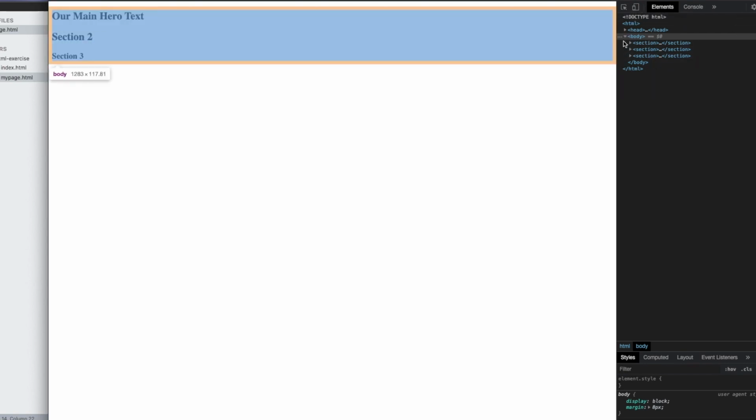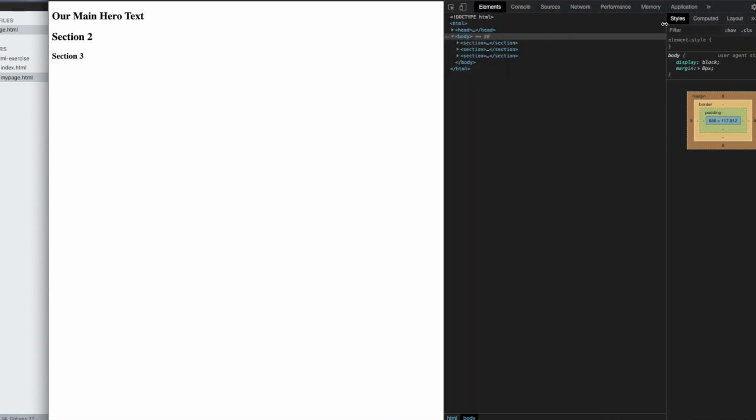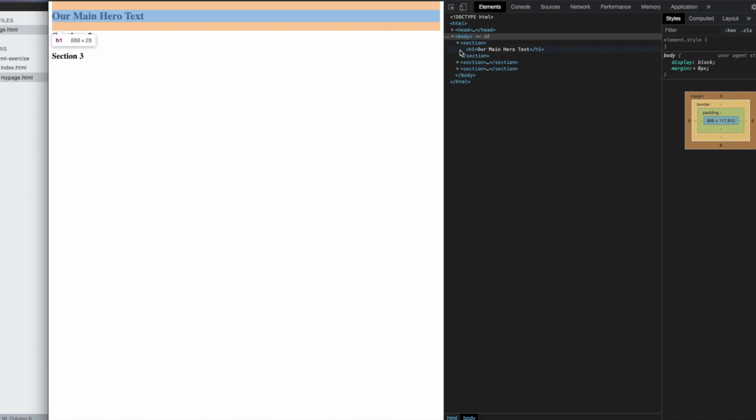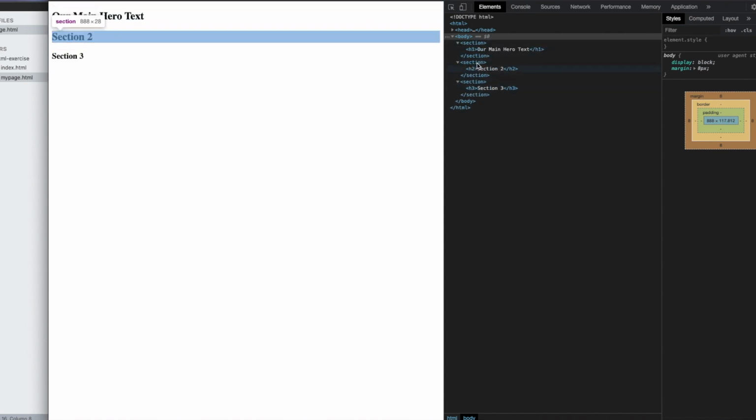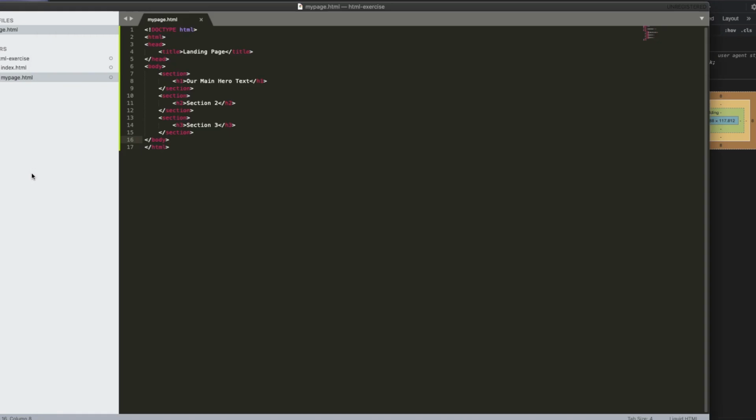Okay, so let's go back. Now I just wanted to show you guys in the dev tool exactly what happened. Once I added a new section, section 3, you can see in our DOM tree here, all this was added. So the elements tab is always going to represent the HTML page that you're currently on. Now, as we make sections, I also noticed that our HTML doesn't have a footer.